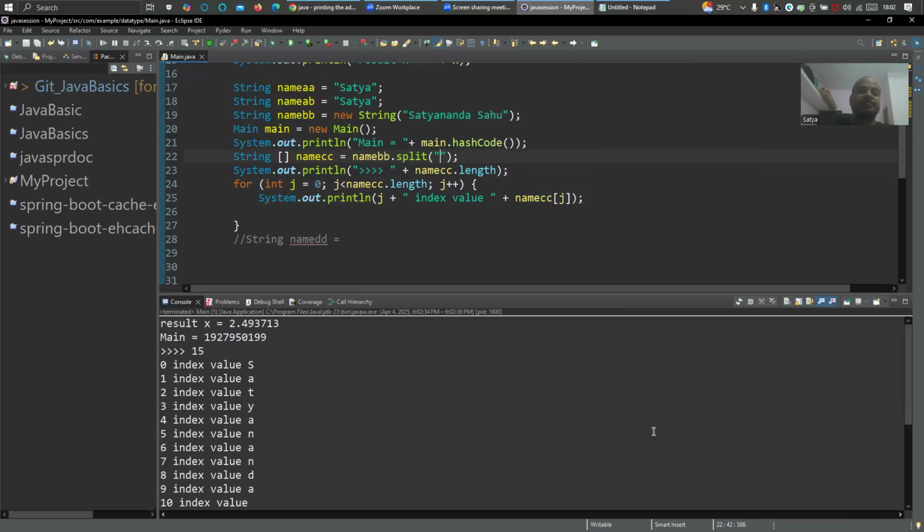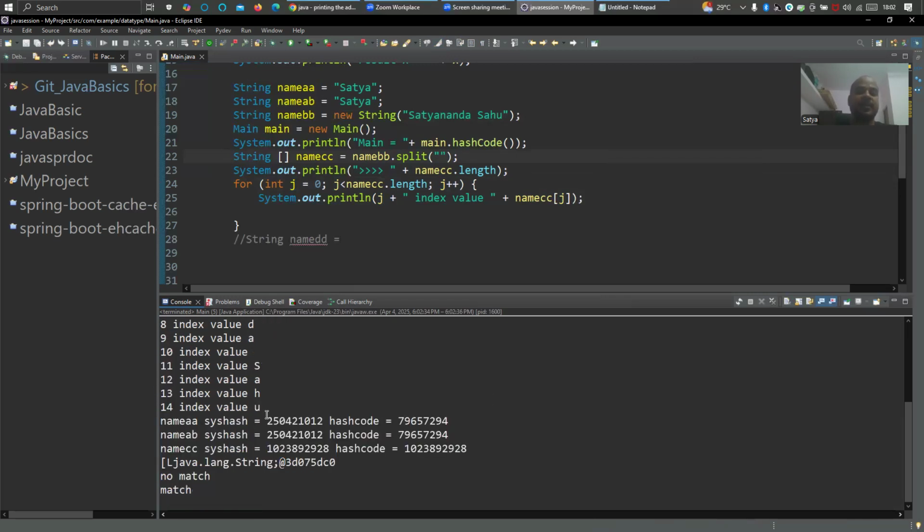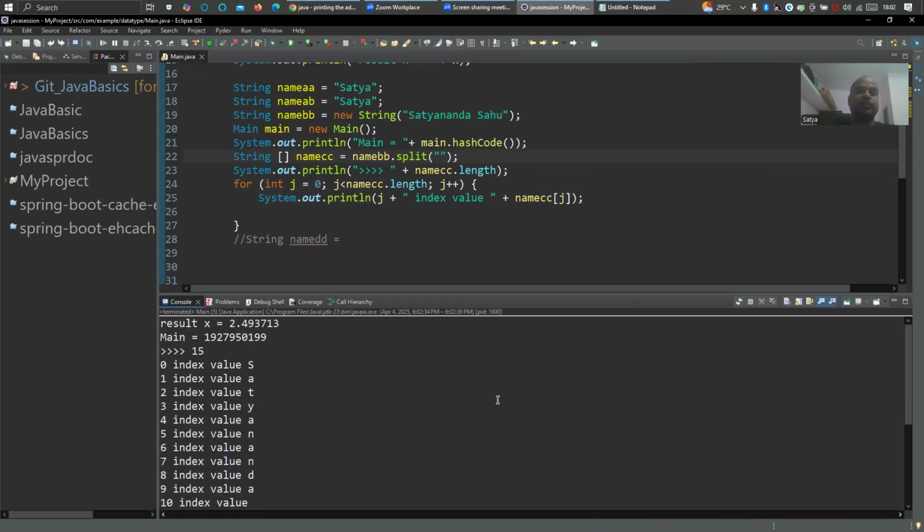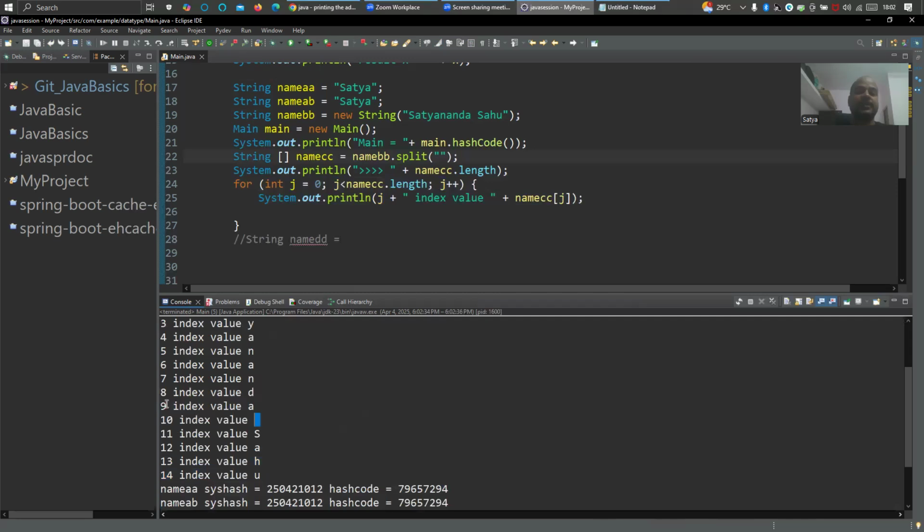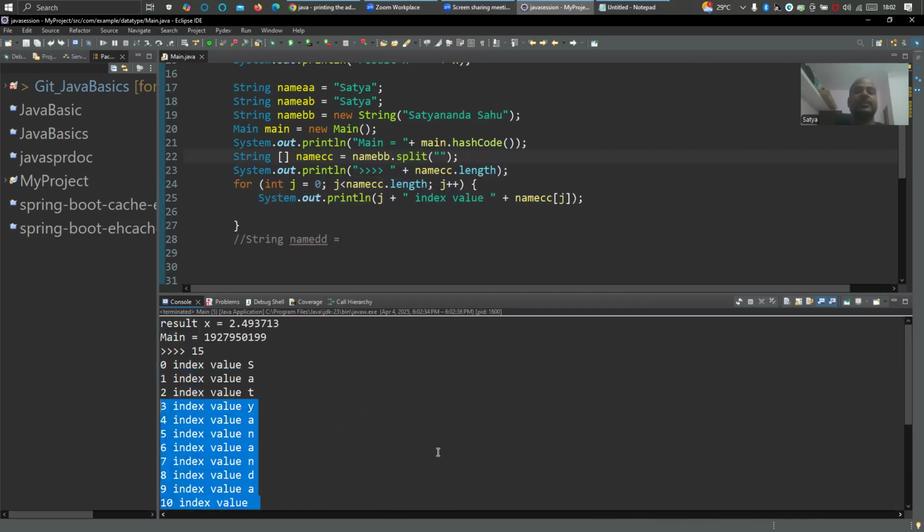See what happened. It split zero index S. It split all the words, and it gave me 14 indexes with my full name and also with a space. You can see that, right? That is what I was doing initially to get Satya. So I made a mistake, so it didn't come. Right?